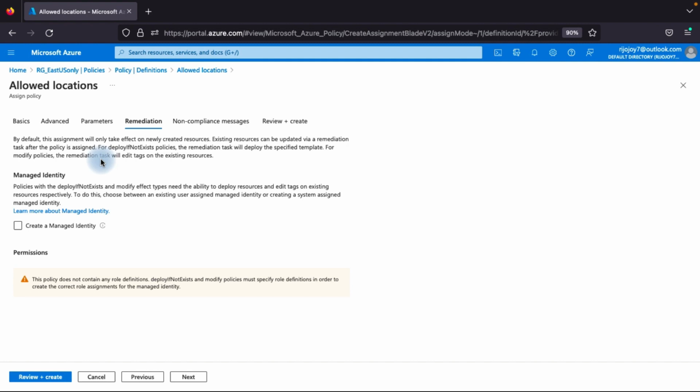West US will be changed to East US. But in some cases it is not applicable. Why? Because policy remediation is not possible for this resource, since the resource's location would have to be changed. This we need to do manually. So some policies are automatically remediated, some are not. Here we will not go into this one.